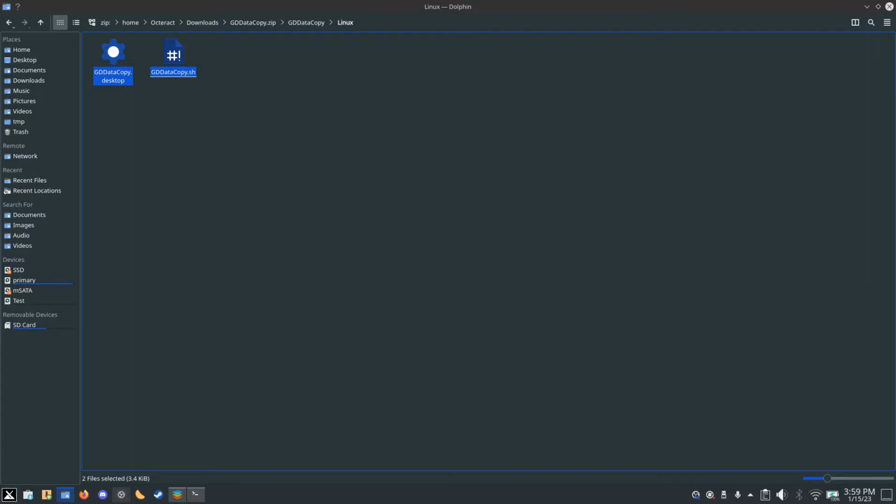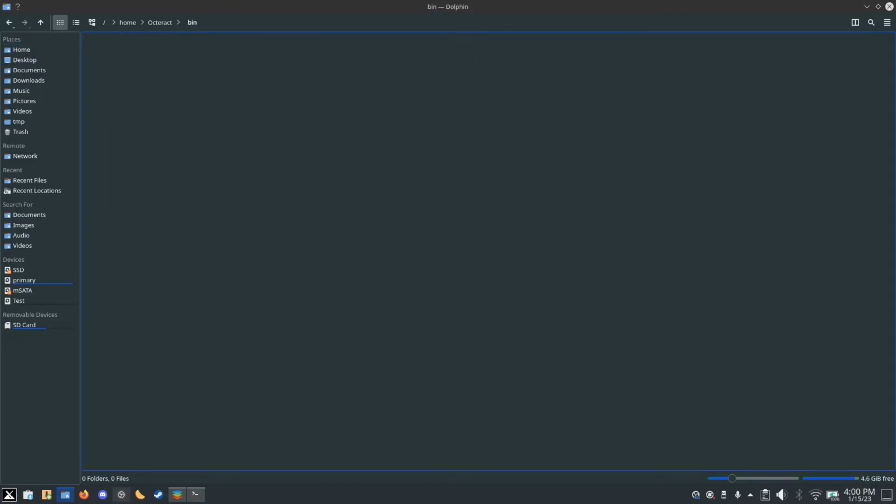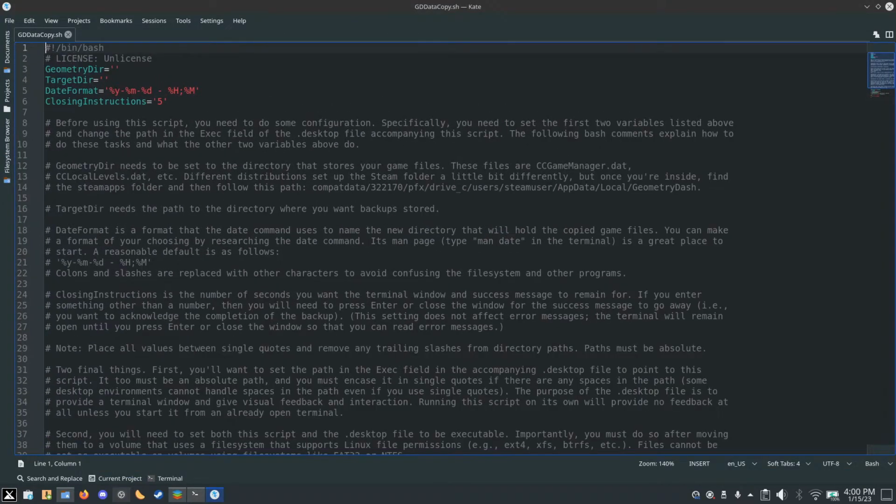Also, some desktop environments will not be able to execute the script if its absolute path contains any spaces. Therefore, I recommend keeping these files either in a bin folder in your home folder or in your .config folder. Once you figure out where to store these files, open the bash script in a text editor. You will notice 4 variables near the beginning of the document, 2 of which are already set to default values.